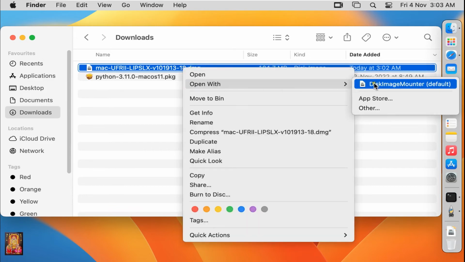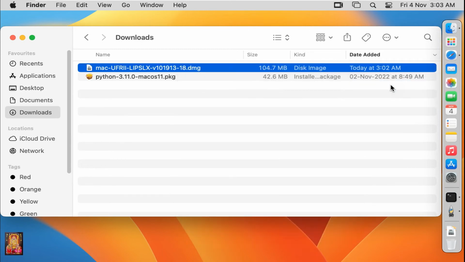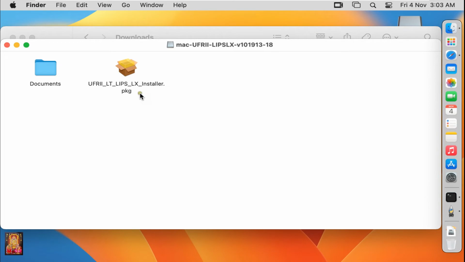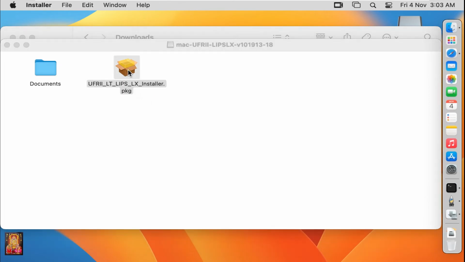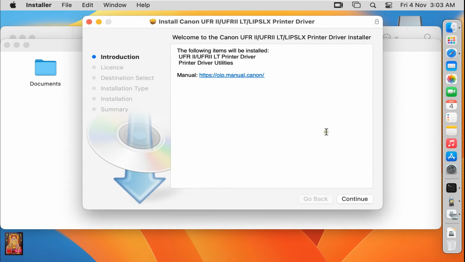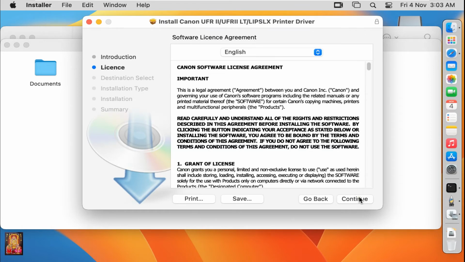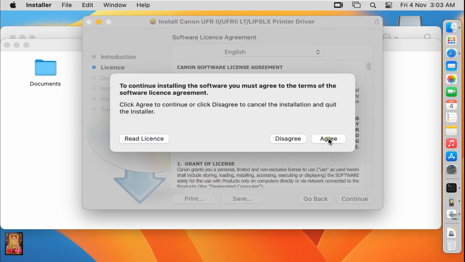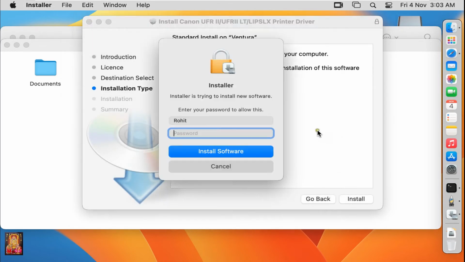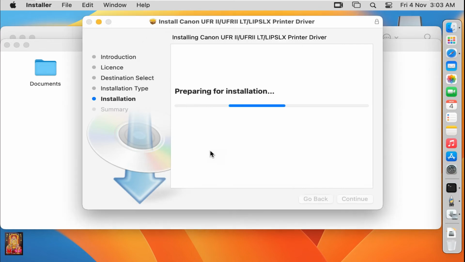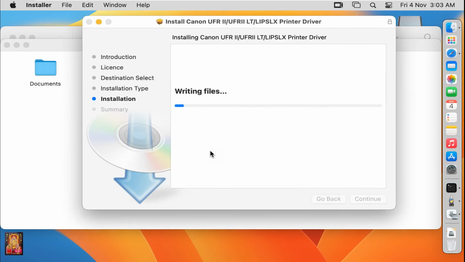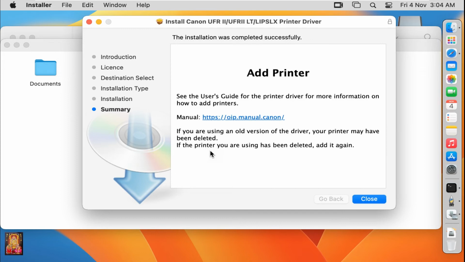Right click on it, open with disk image mounter. Let's double click on driver. Click on Continue. Software License Agreement. Click on Continue. Click Agree. Click on Install. Type password of Rohit user. Rohit is admin user. Click Install Software. Now our driver is installed successfully.